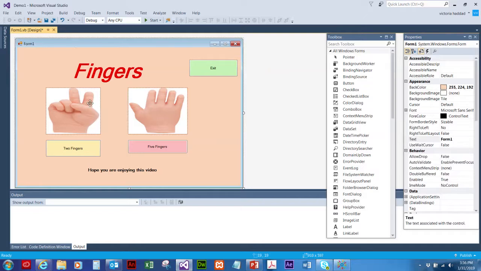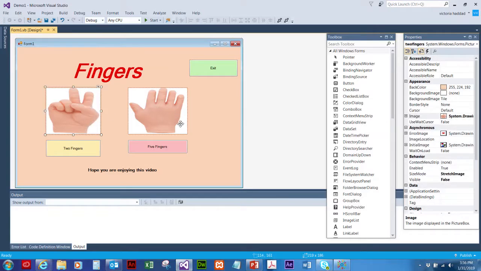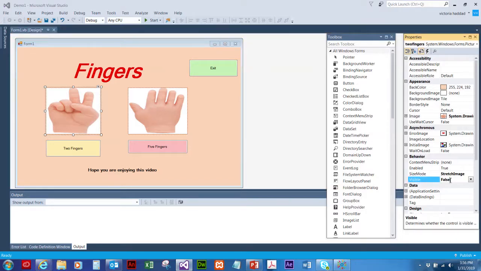Now we can set the properties of these pictures. So I'm going to set the properties of this picture to be not visible when the program runs. We do not want it to be visible for others to see until they click on these buttons. So I'm going to click on the first picture box. I'm going to go over to my properties and I'm going to set visible to false. It is default at true, and so you have to click on false. And do the same thing for my second image. Make sure it's at false.